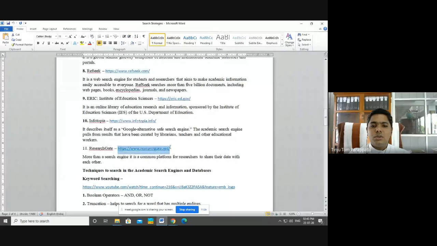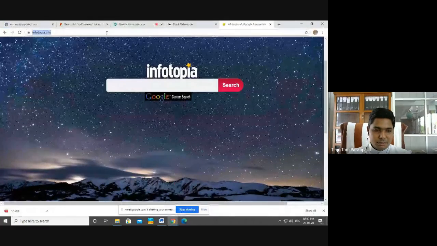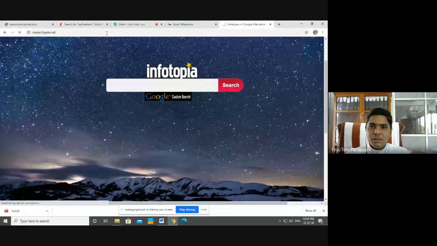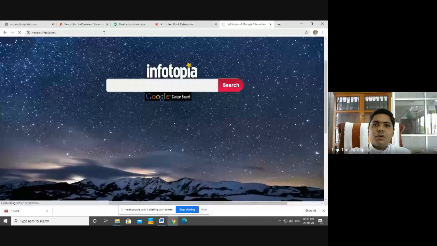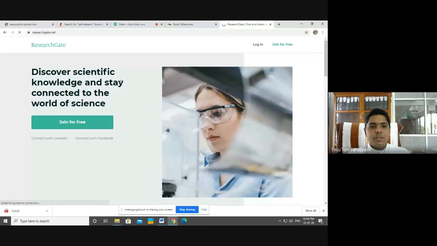ResearchGate. ResearchGate, you all may know, is more than a search engine. It is like a common forum for researchers, where the researchers can share their research, ask others for papers and all. You have to join here. Joining is for free, and you have to contribute your papers. Then you can get access to the papers written by others also.